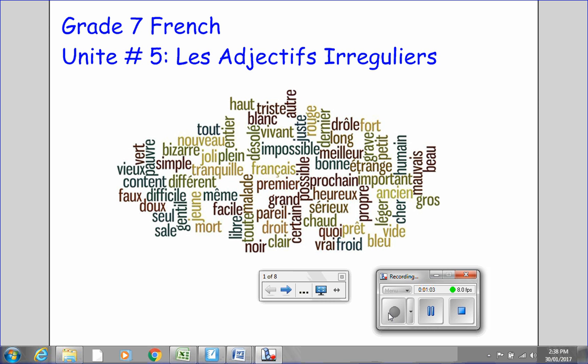Also, it's very important that you have a French-English dictionary close by, because you are going to have to look up a number of adjectives, not just to find out their meaning, but also to find out their gender, whether they're masculine or feminine adjectives. So if you need, put the video on pause so that you can get those 2 items, and then when you're ready, hit play.